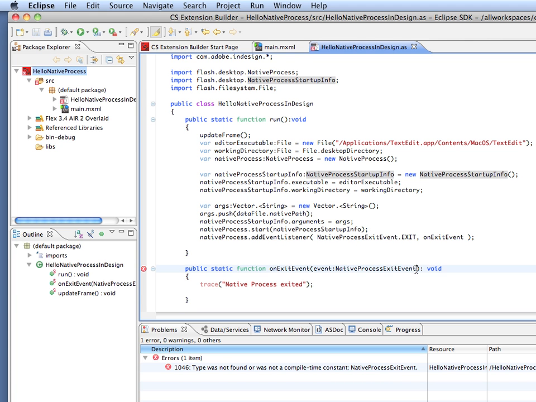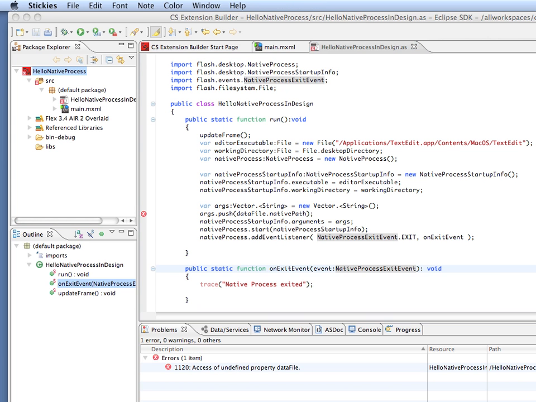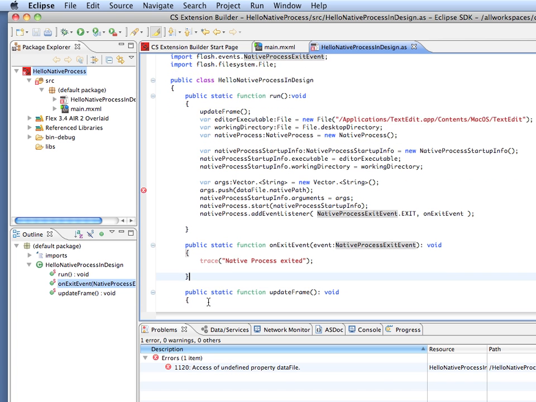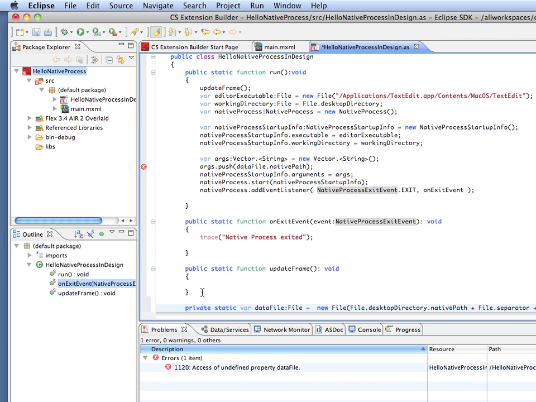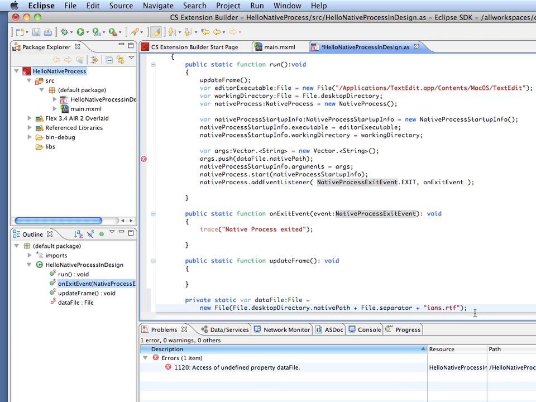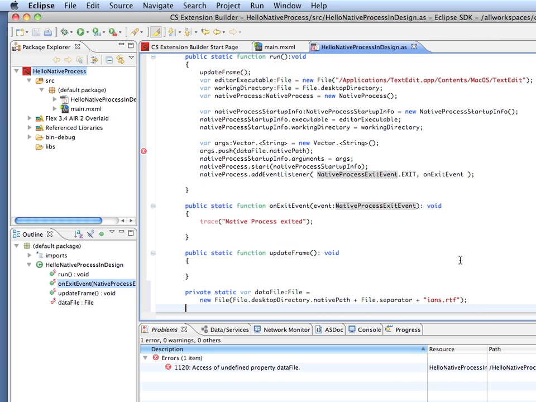It doesn't know about that guy there, so let's tell it about that symbol. And we need to save what the actual data file is. The data file is going to be a file on my desktop called something.rtf, so I can add in some code here: File, desktop directory, file.separator, ians.rtf. So there's a file on my desktop with placeholder text in it at the moment.